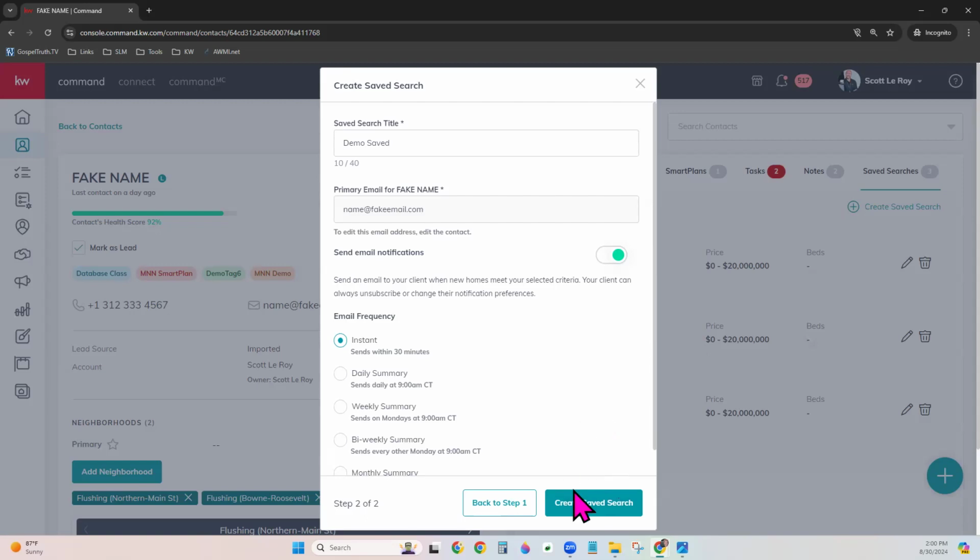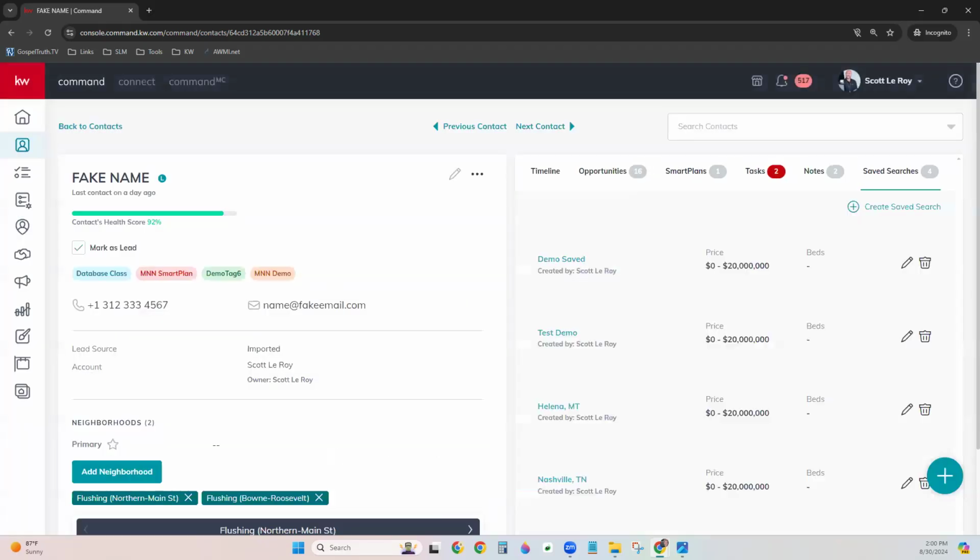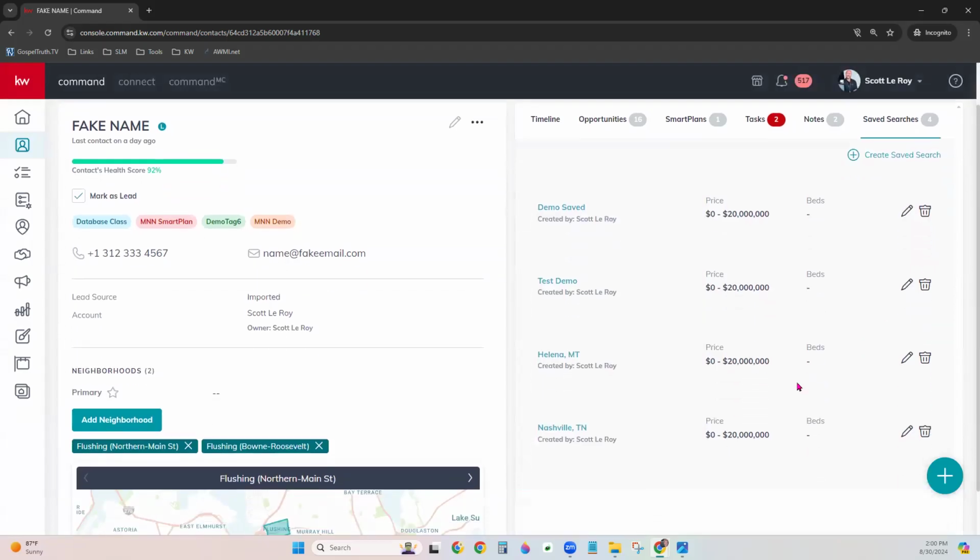Okay. Go ahead and click create saved search. And now you have it here. You can come and edit or delete it. If they've created it themselves from the app, you will not have the ability to edit or delete it because they themselves created it and it's within their app and they can control that.